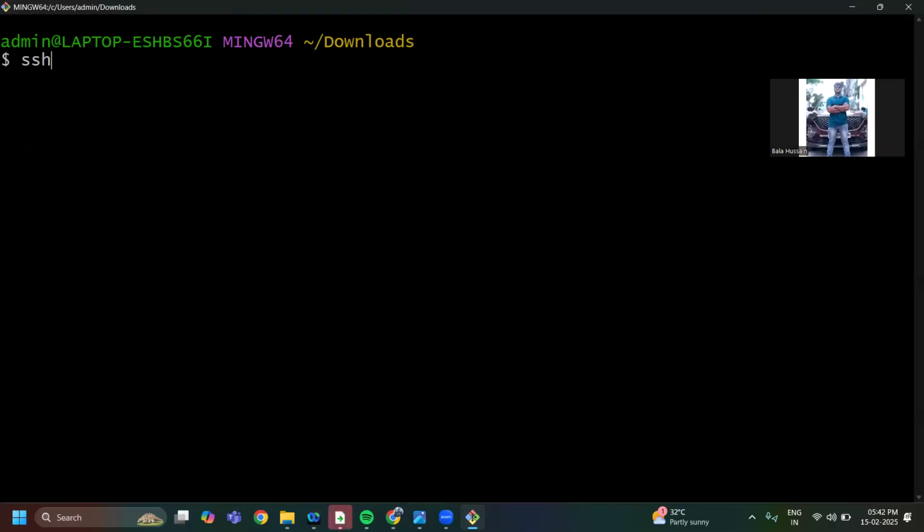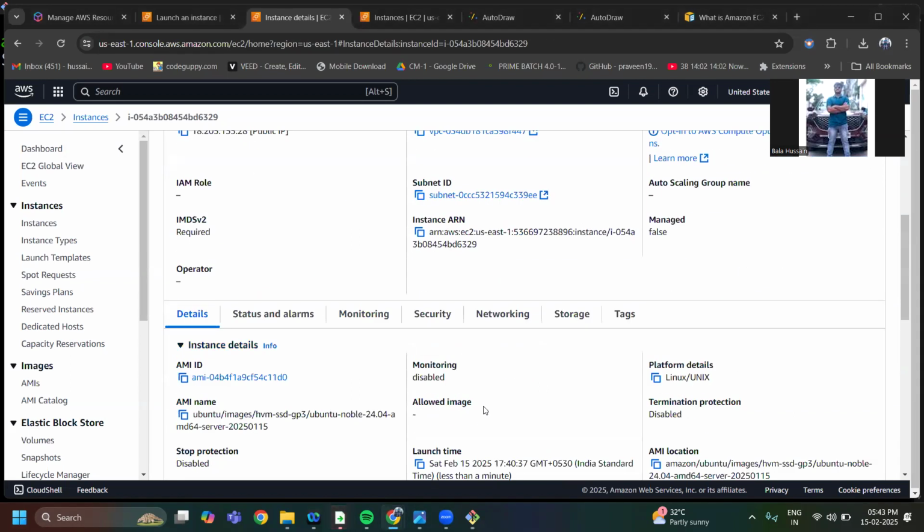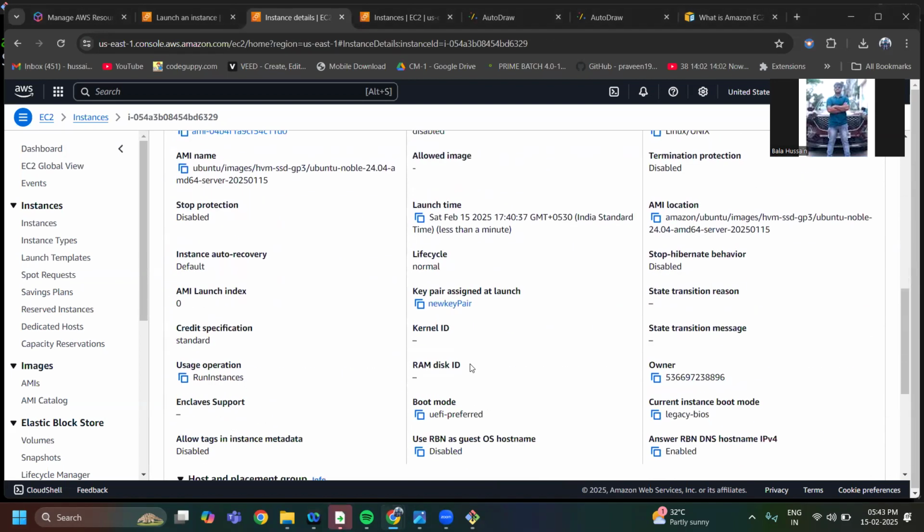So ssh -i new keypair dot pem, and the user Ubuntu. We are using Ubuntu OS. So if you want to connect with a particular instance, you need to use this public IP. Okay, and let me go back one more time. I'm ensuring that the key pair name is correct or not.